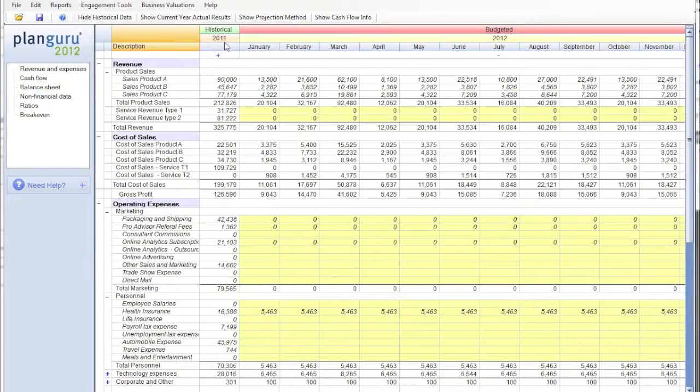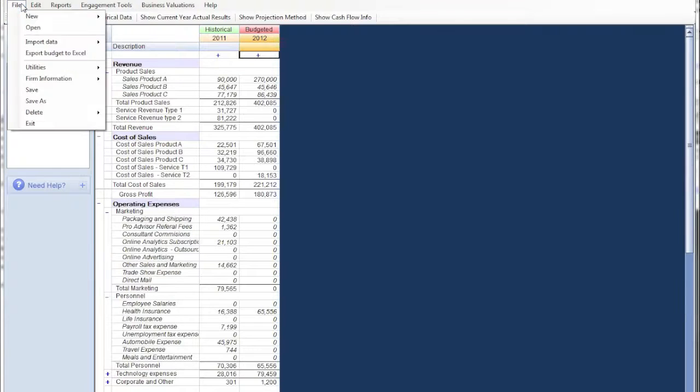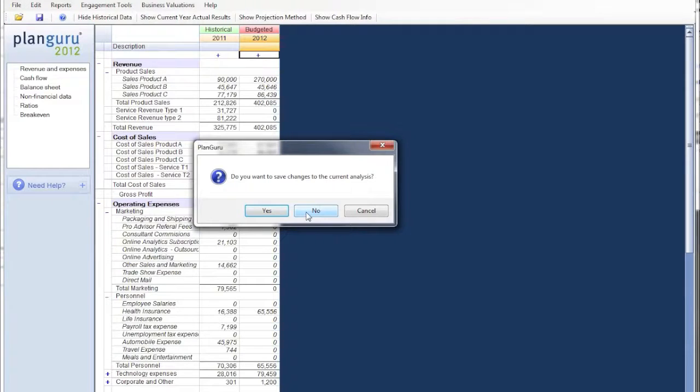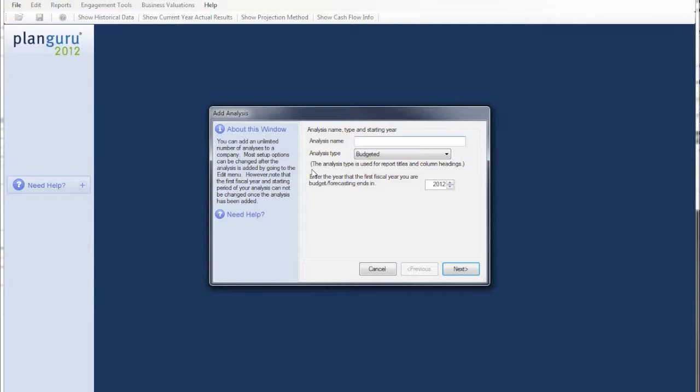For instance, let's say you've created an analysis with an incorrect first projected year setting. The Copy an Existing Analysis feature will allow you to retain the overall structure of the analysis while changing the first projected year of the new analysis created. To start, go to File, New, Add New Analysis to Current Company. From there, PlanGuru will send you into the analysis setup process.